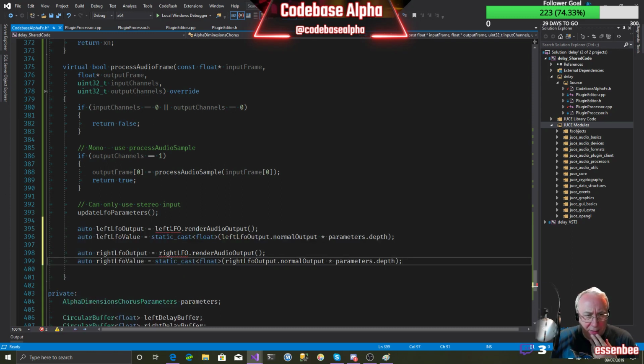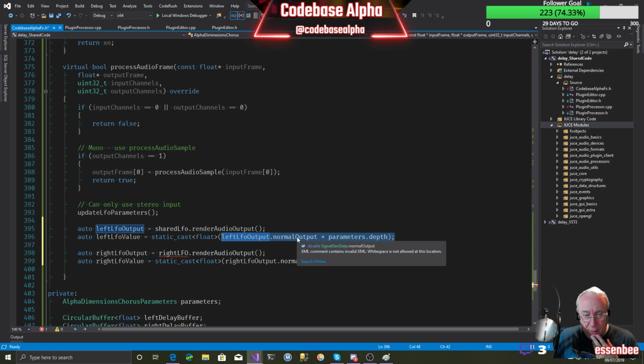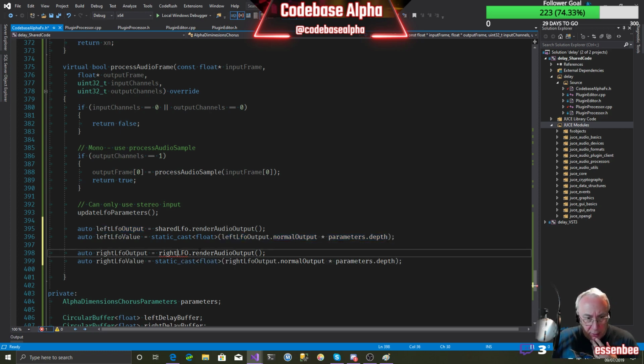So the left LFO value is going to be output. It's going to be our shared LFO, and we're going to render the output for that. So that gives us a sample, and then we multiply it by the depth, and it's the normal output. So it's just the non-inverted output. For our right LFO value, we're going to get our shared value again.